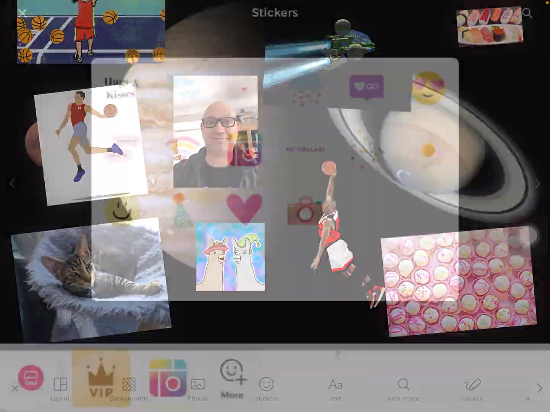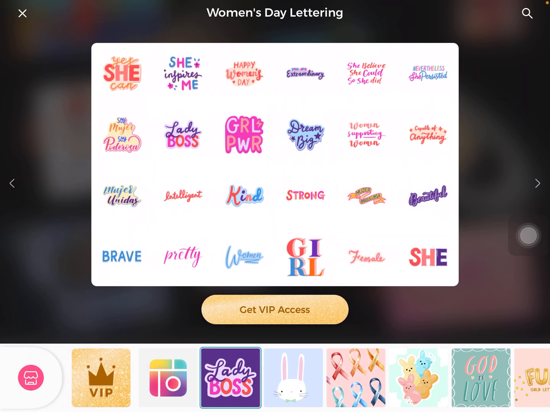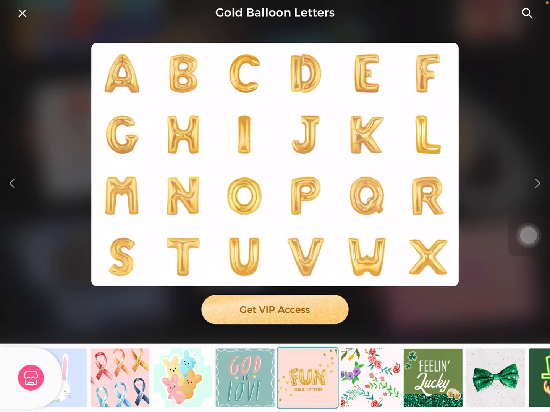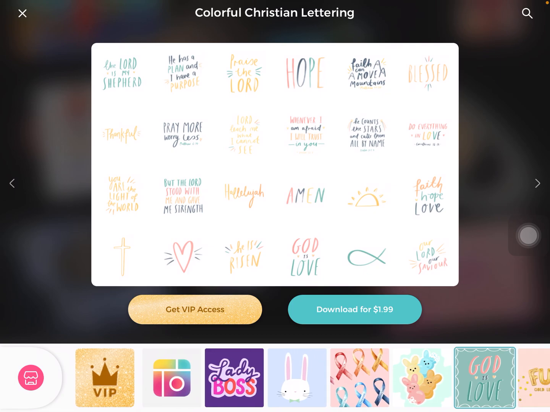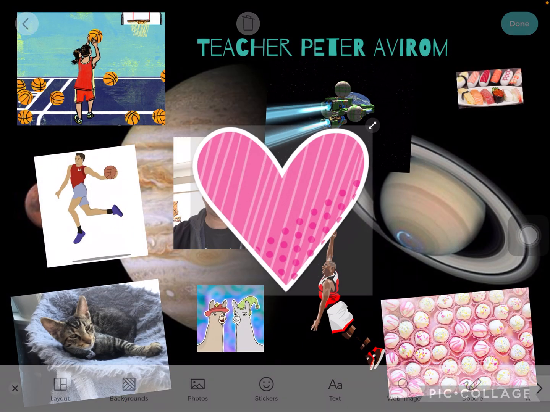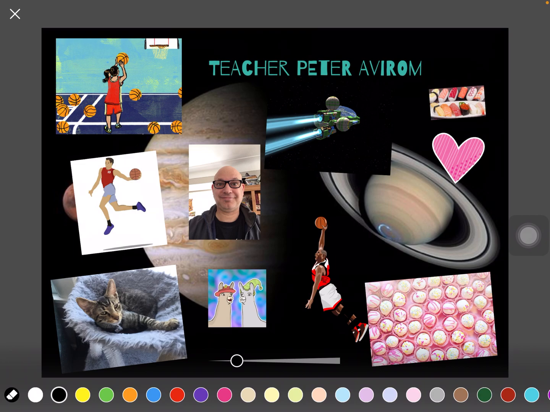I could also use stickers. So I could have stickers like these if I want to. And you can use any of these stickers if you want to, if they're free. So maybe I'll use a sticker like that. Again, I can resize it. And I can also use Doodle. So if I wanted to, I could make some illustrations like that.